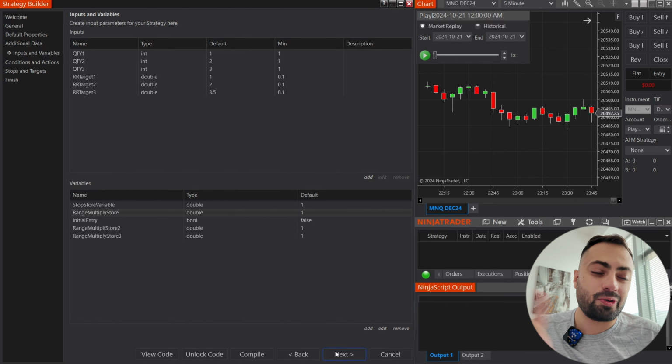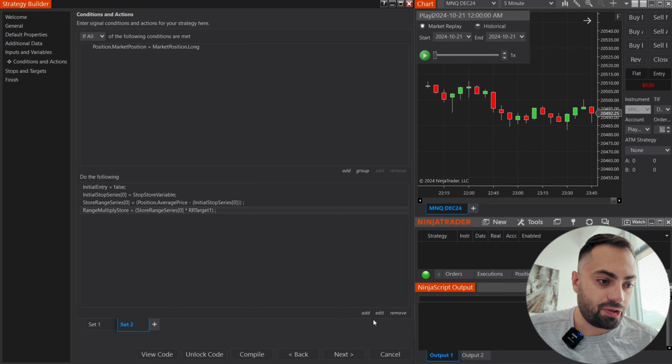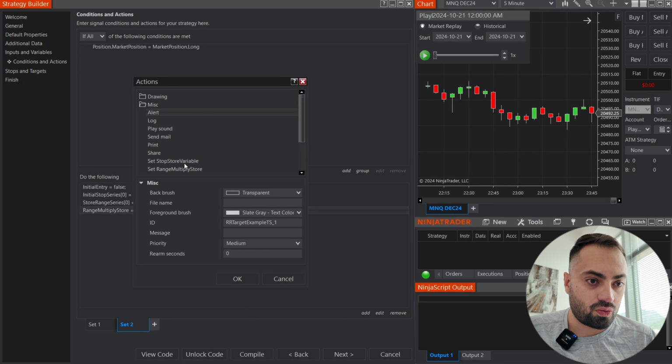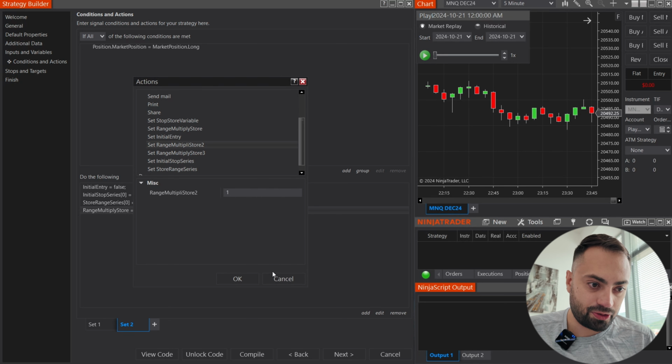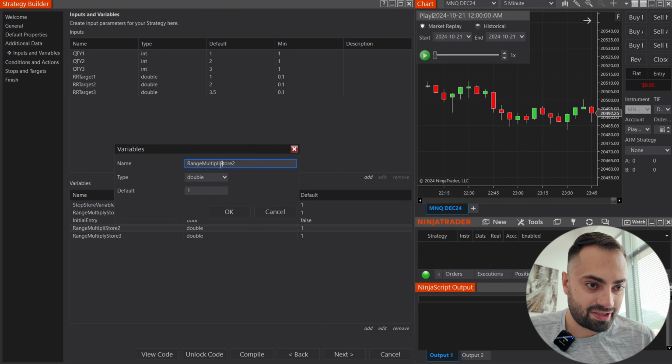All right, perfect. Let's go back to our sets. And here we're basically doing the same. We just need to store the value for number 2 and 3. So we go to add, MISC, range multiply store 2. Let me change the spelling on that.